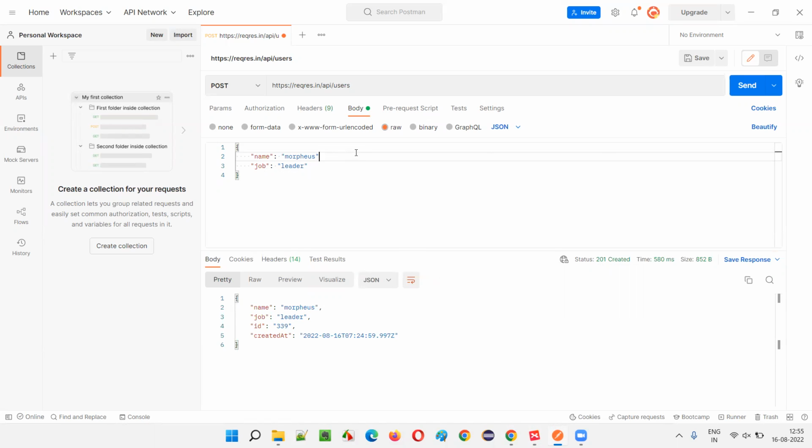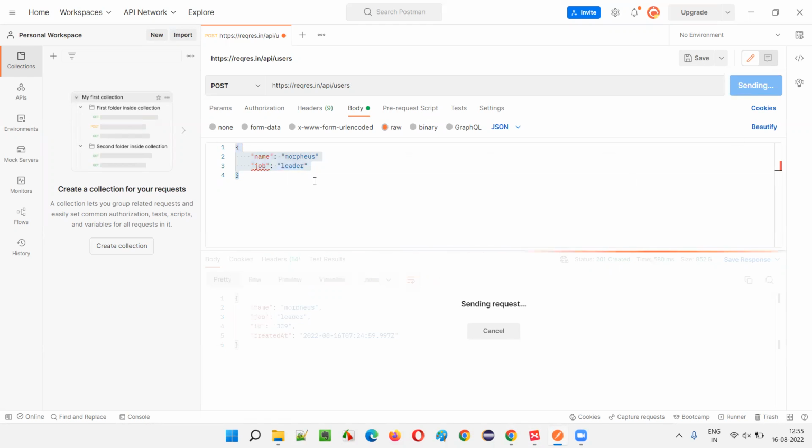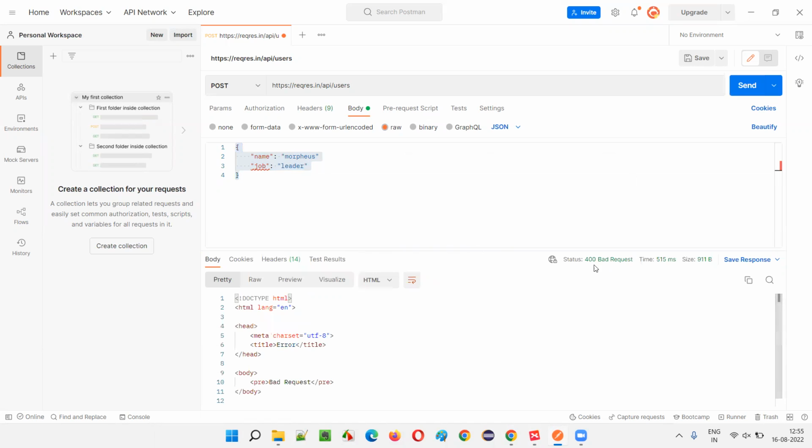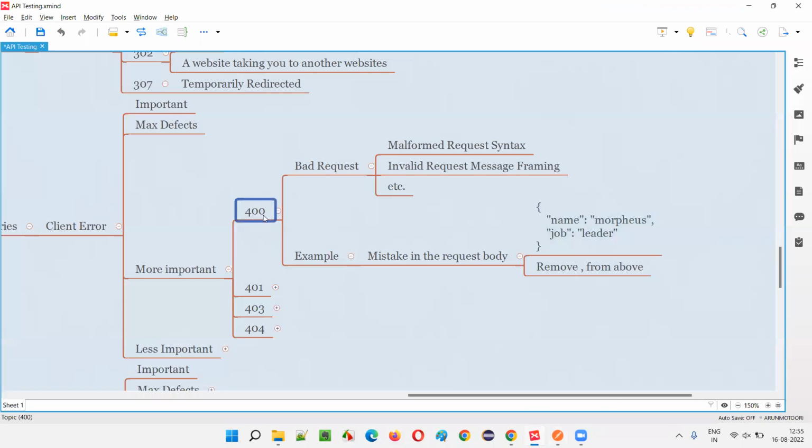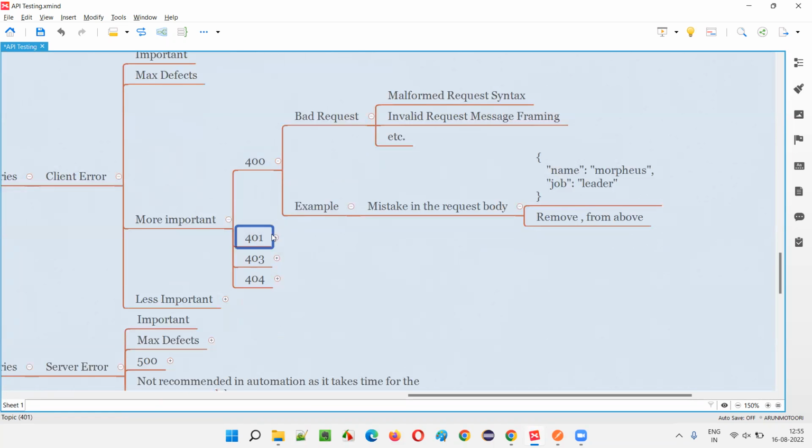But here what I'm trying to do is remove the comma here. So it is a malformed request message. Intentionally we are making a mistake here. This time 400 bad request came. We got 400 bad request because there is a mistake in the request message. You removed the comma intentionally. This is one example, guys. There are several situations where you will get the 400 bad request, but this is one example.